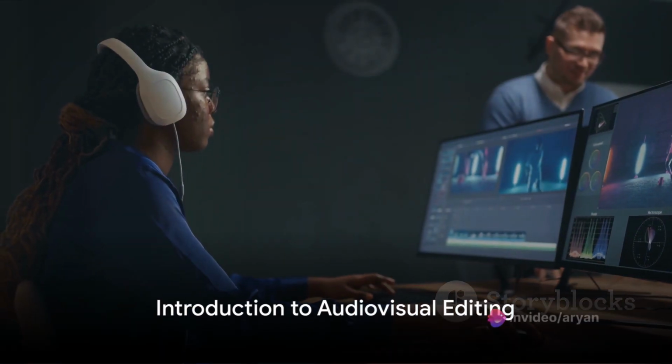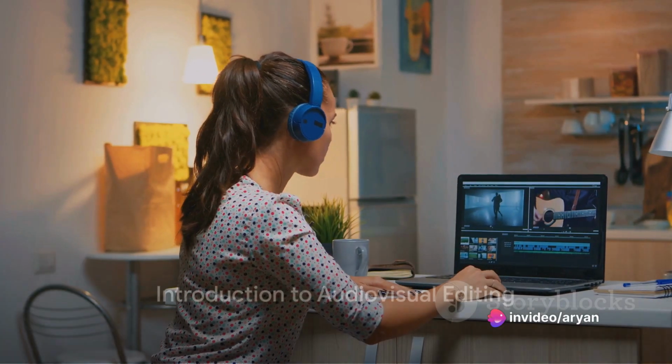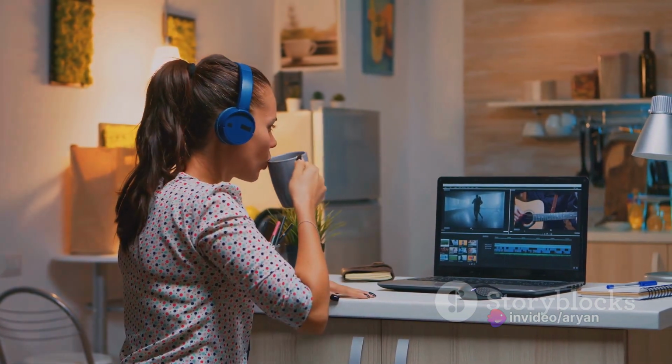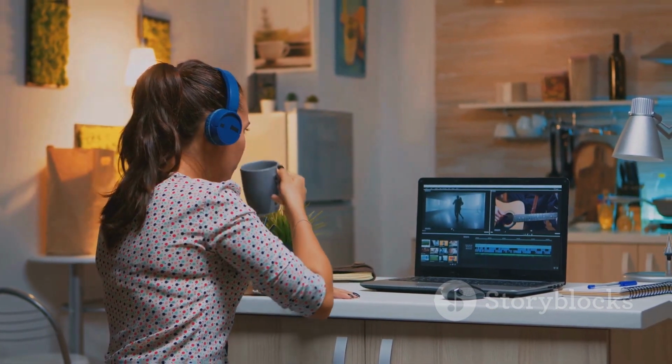Have you ever pondered the process of recording and editing voiceovers with background music and videos on Android? Well, sit back and relax, because today we delve into the mesmerizing world of audiovisual editing.